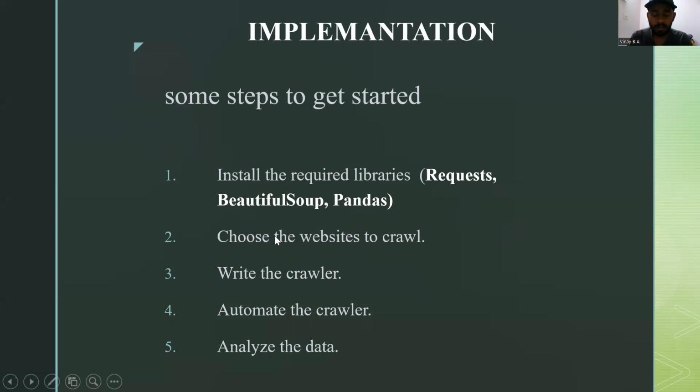You can install these using pip. Pip means package installer for Python. By using the package installer, you install all these libraries. The second step is to choose the website to crawl. Determine which website you want to crawl and what information you want to gather from the website.